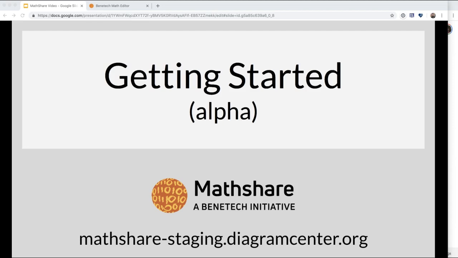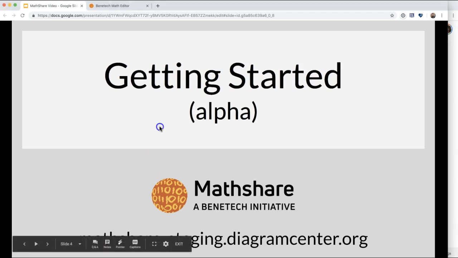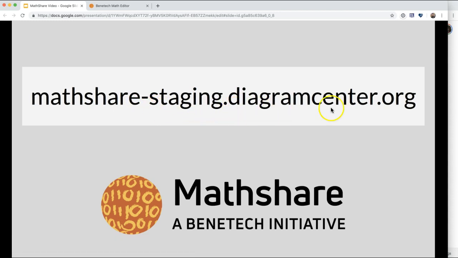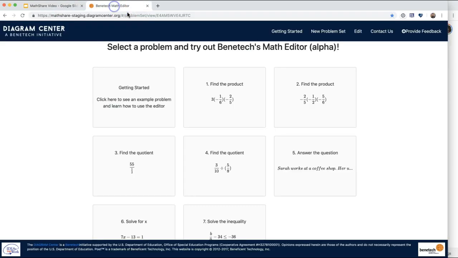This video will be a quick overview of Mathshare Alpha, as well as how to create your first problem set and assign it to students. So to get started, what you want to do is go to mathshare-staging.diagramcenter.org. I already have that loaded up.